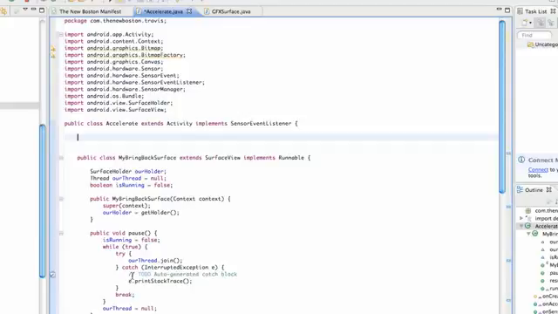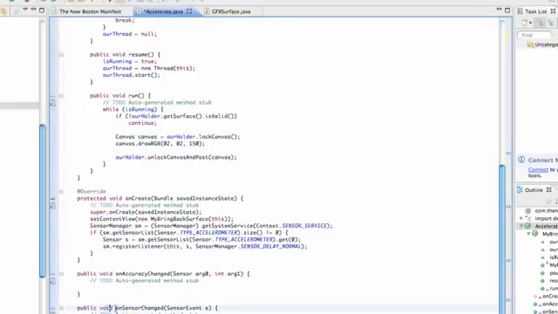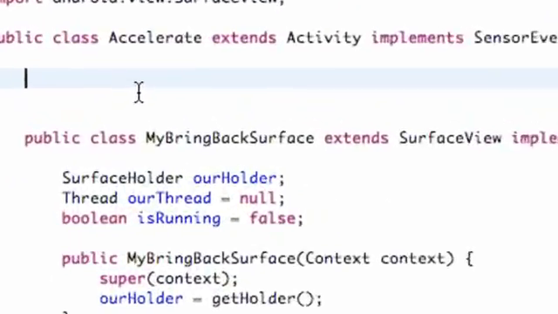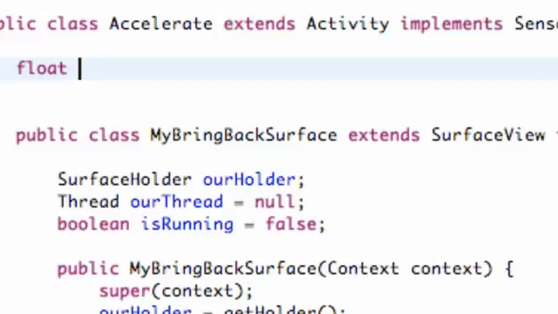And what we're going to do in this tutorial, we're basically going to set up something to do within this method called OnSensorChanged. But before we do that, let's set up some variables that we're going to use, and they're going to be float types. So we're going to say float x, float y, and float sensorX and sensorY.